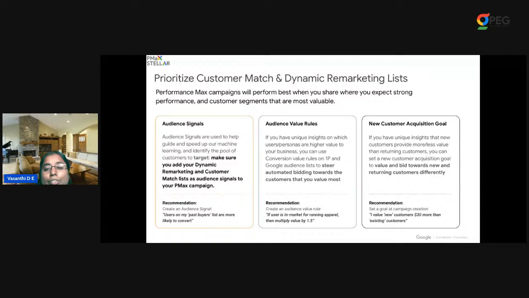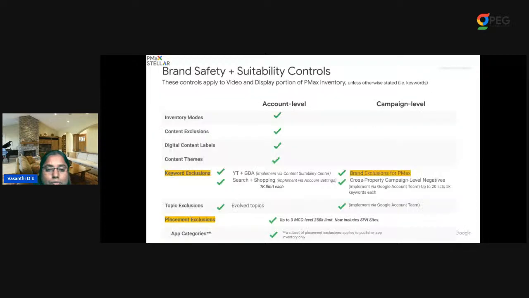And third, we have the new customer acquisition goal. This was already discussed in the past slide, which is, if you have unique insights that new customers provide more or less value than returning customers, you can set a new customer acquisition goal to value and bid towards new and returning customers differently.